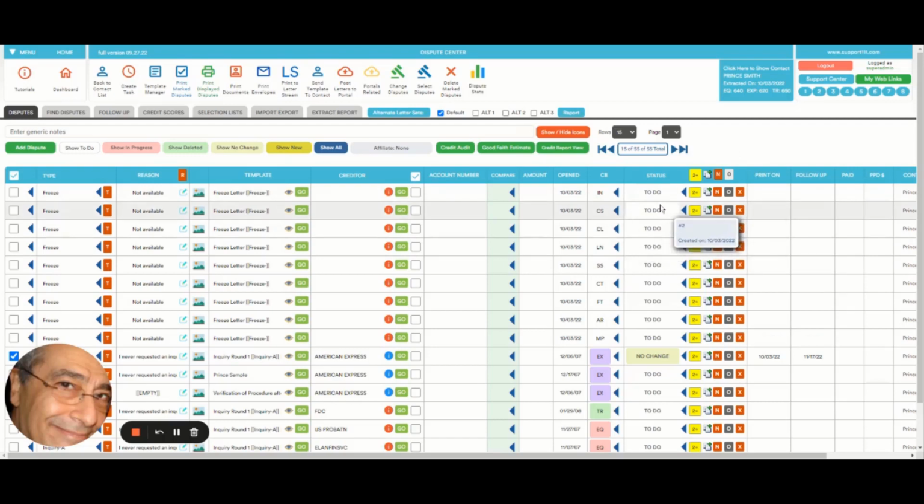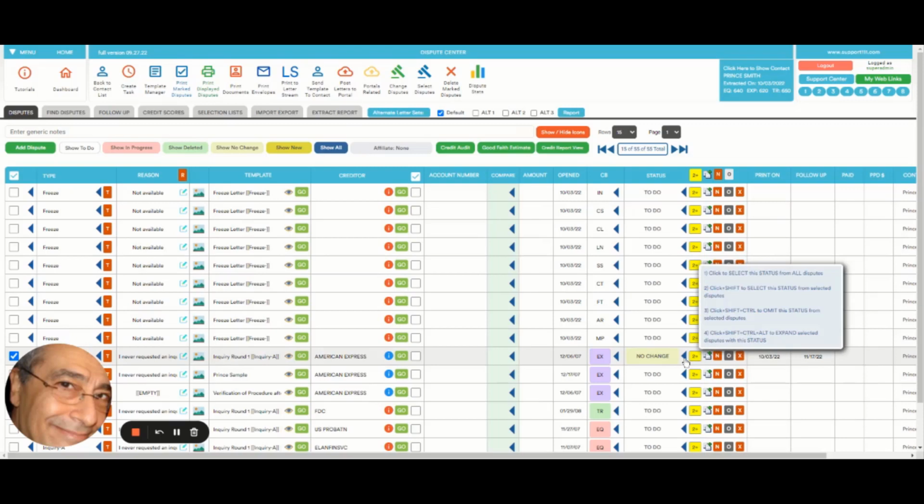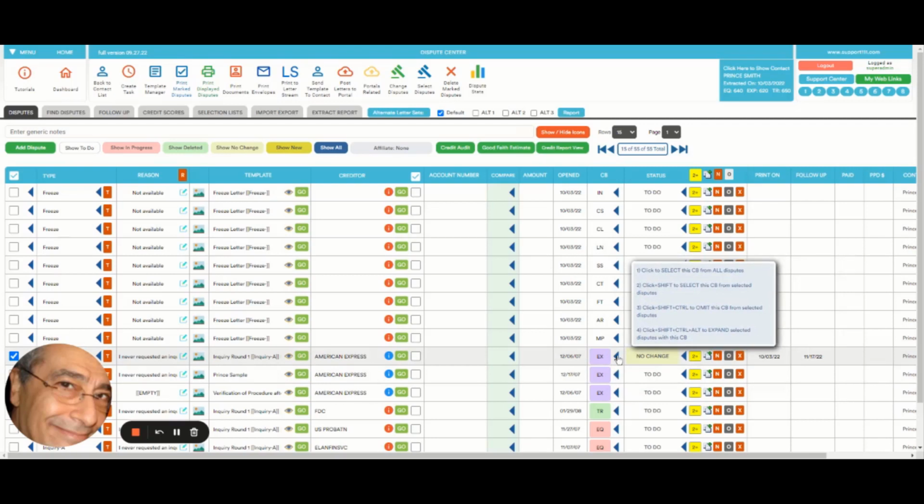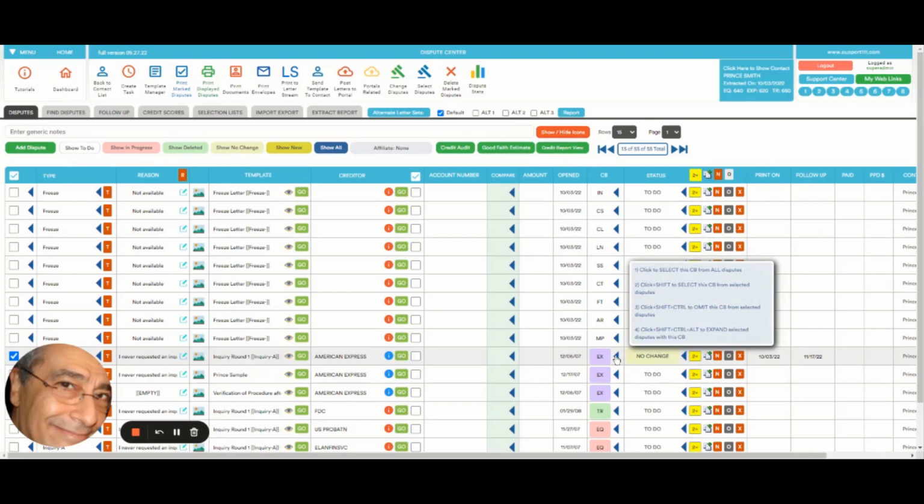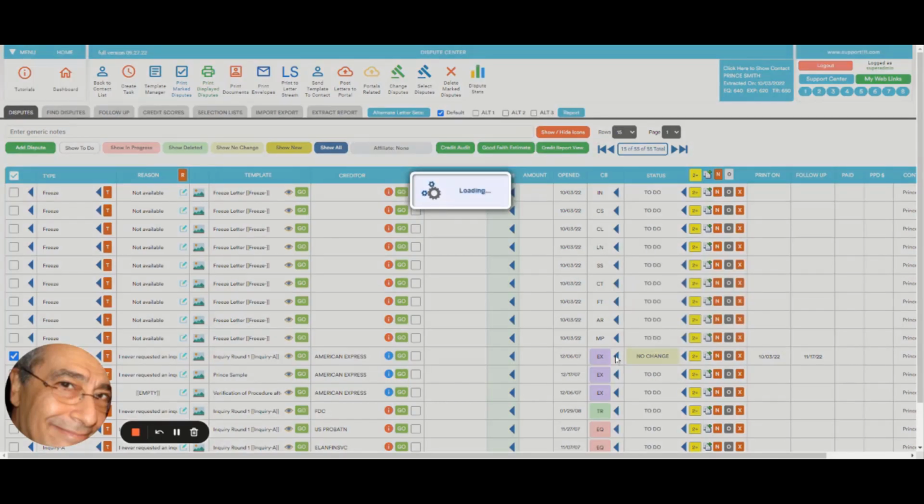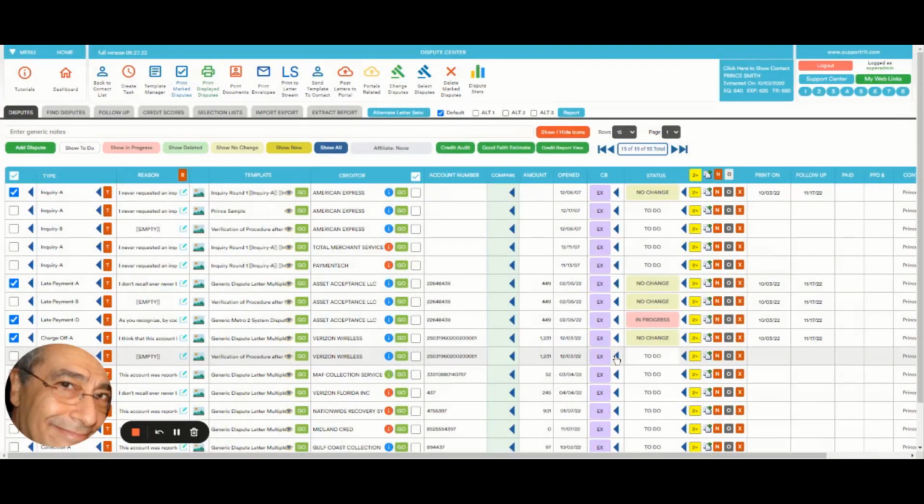But the important thing is that the functionality is exactly the same with any of these blue arrows. In other words, if I click, for example, here, I will select all the ones. If I click just plain, I will select all the ones with status no change. If I want to select all the derogatory items from Experian, I only need to click this one, and that'll do it. You see, now I have everything.